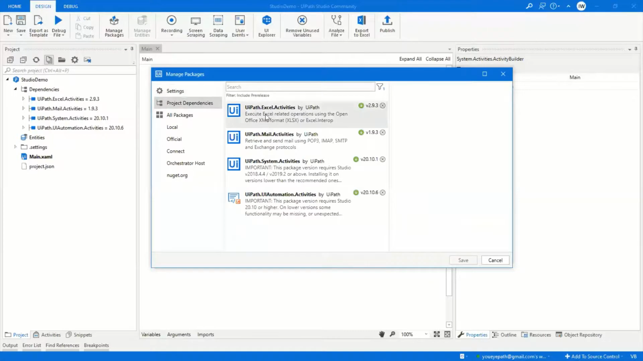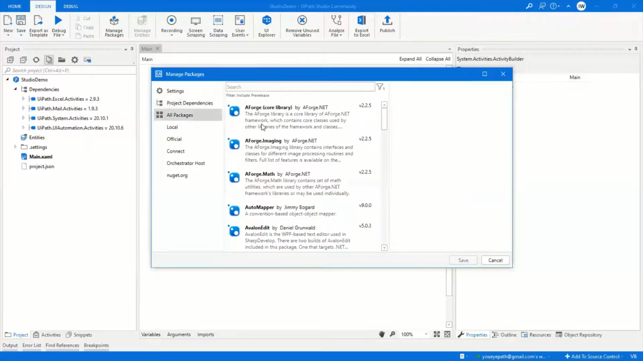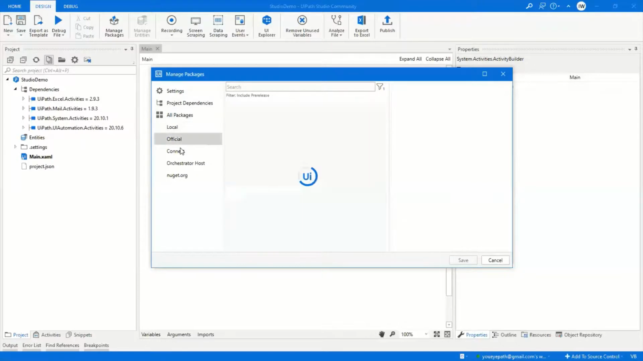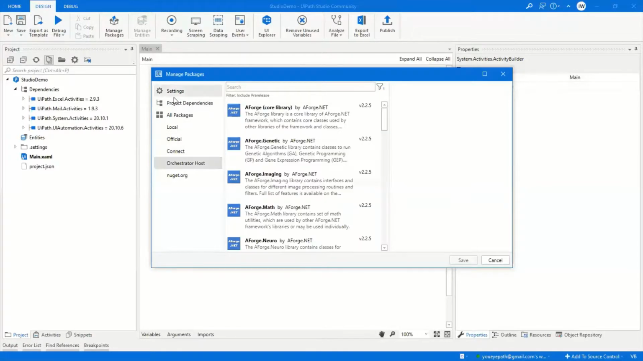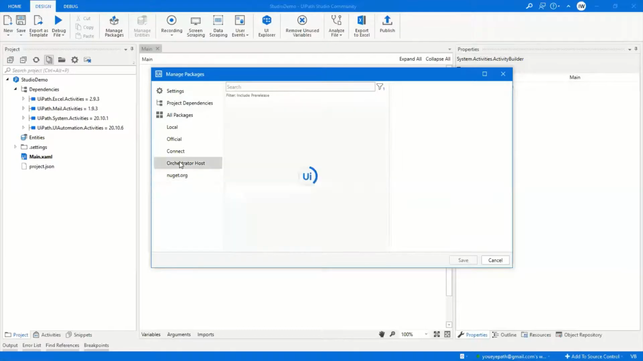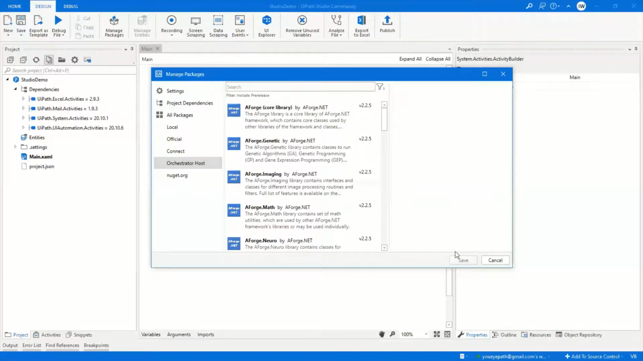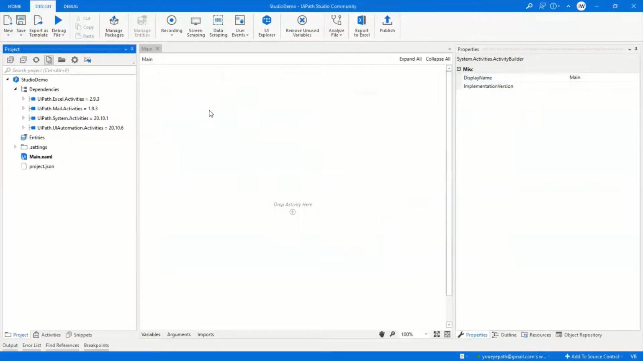This project dependencies, again, you notice here, this is the same one that is in our current project here. And then obviously all packages, this is where you can begin to search and pull in additional packages to be pulled in to our environment here. And again, this is really looking at each of the individual libraries that we saw inside of our settings window a moment ago. And this is again the way we can bring in additional activities via packages to be included in our automation.